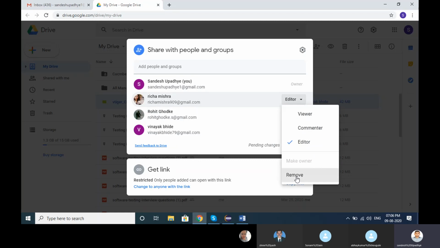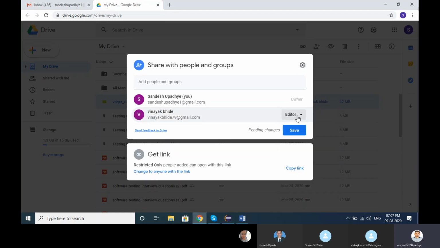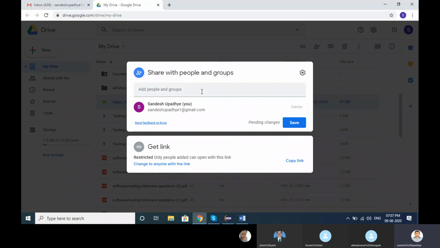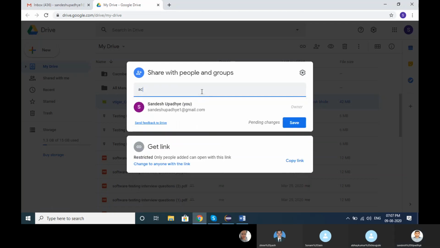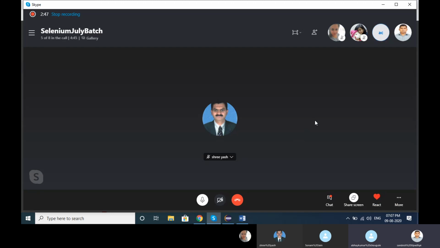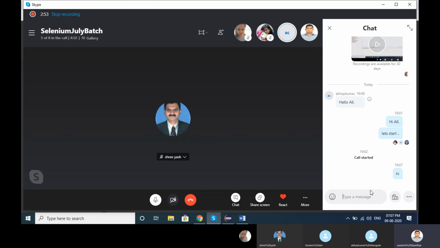Richard removed, Rohit removed, Vinayak removed. Let me add you guys. Abhay, what is your email ID? Can you ping me that? All of you just ping me your email ID so I can copy it and send that link to you.